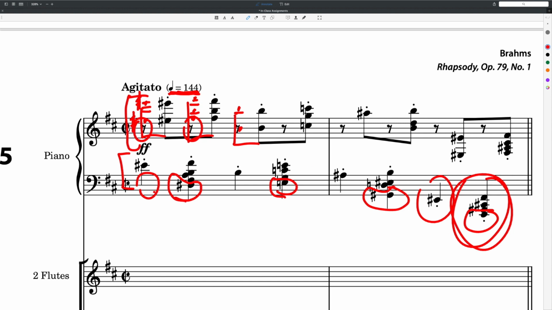So, and then another thing is the instrumentation. There are multiple options, of course, but I would separate these elements. I would give this line, the right hand, to the woodwinds and the lower part, the left hand, to the strings. This is my preference, my choice.